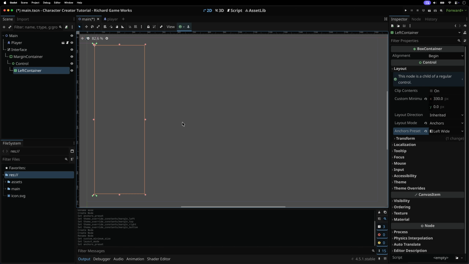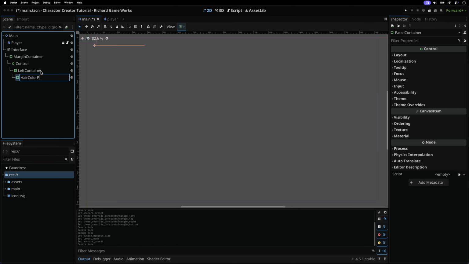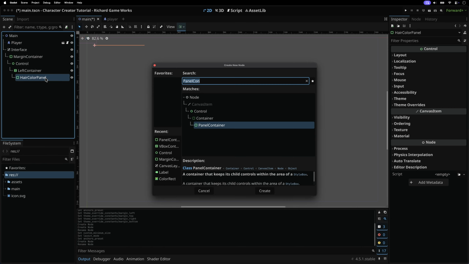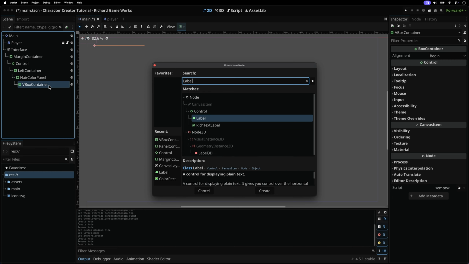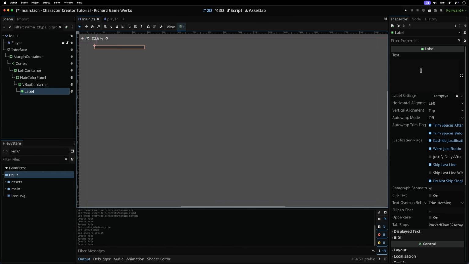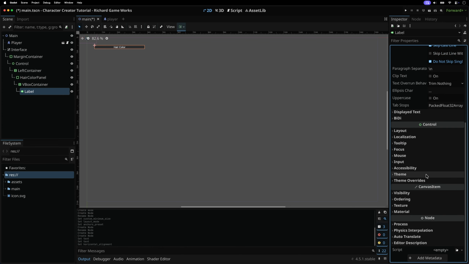Now, let's focus on the hair color panel. Inside the left container, create a panel container and name it HairColorPanel. And inside that one, we'll place another VBoxContainer, and its first element will be a label. Let's give this label the text hair color. Let's also change its horizontal align to center and set the font size to 25.